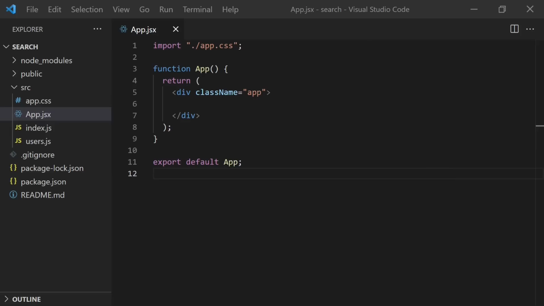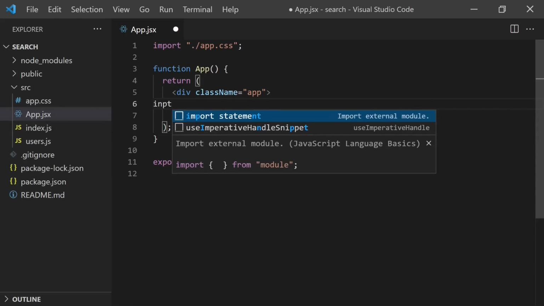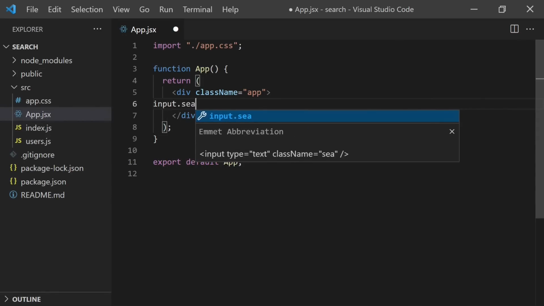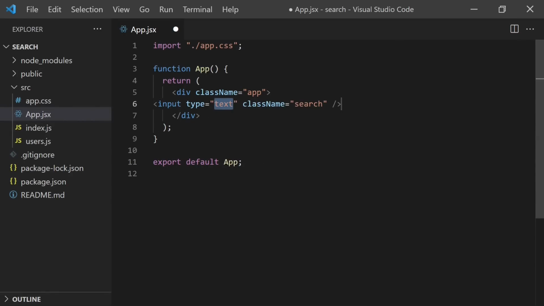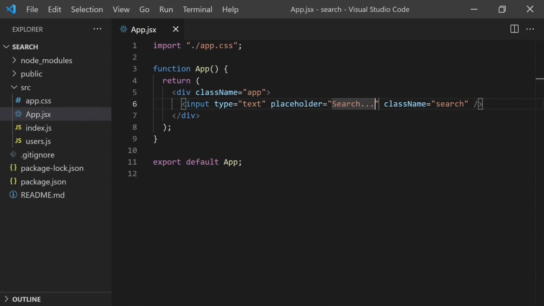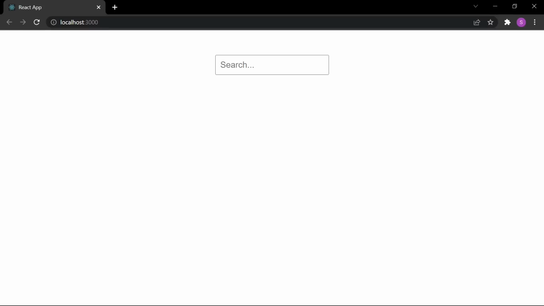Okay, firstly I created a React app. As you can see, there is an empty project. So what I'm gonna do is creating here an input. I will say input and class name will be search. Let's give a placeholder. I'm gonna say search and let's see. Okay, as you can see, it's here.